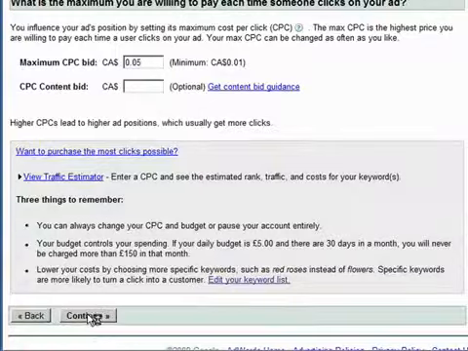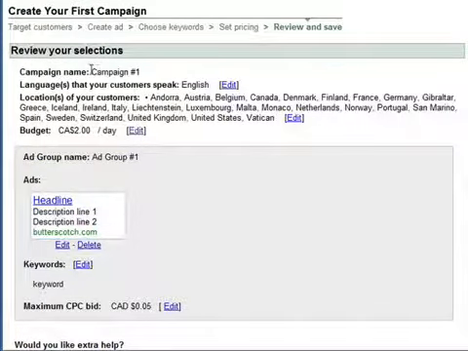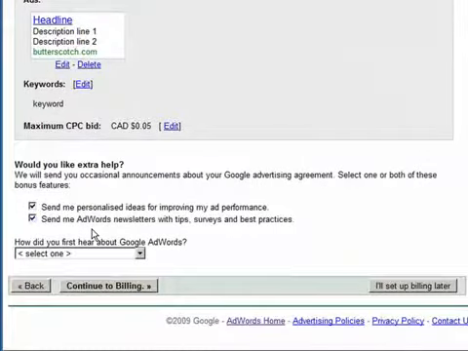Click on continue, and we then get to review all the information that we've sent, being the campaign name, the languages, the locations of the customers, the actual bid, the ads and keywords, and we then get to opt in or not opt in to some of Google's offerings. And at this point we can decide whether to set up billing or decide to defer that for a later date. So for now we'll choose to set up billing later.